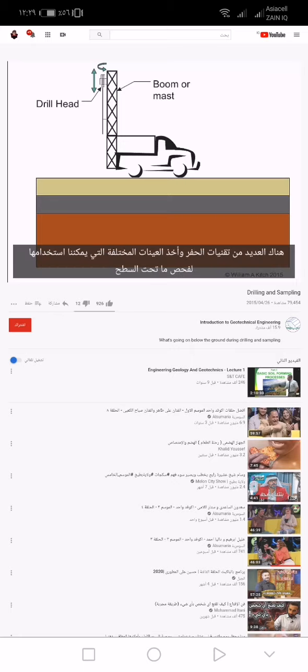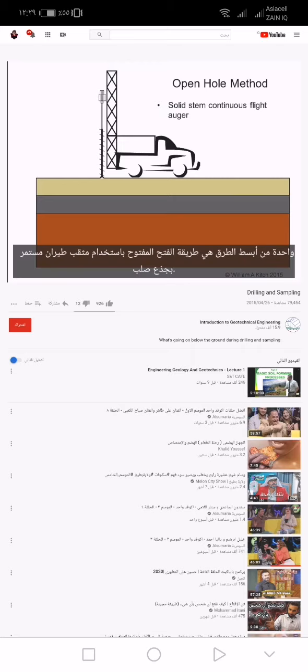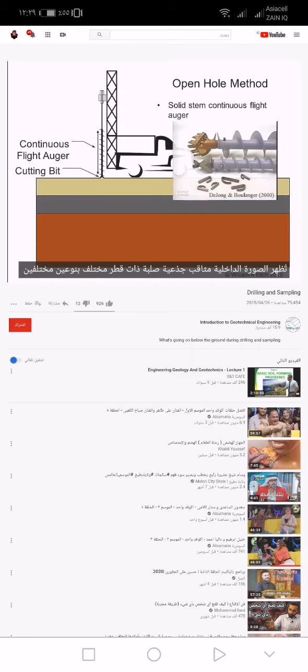There are many different drilling and sampling techniques we can use to investigate the subsurface conditions. One of the simplest is the open hole method using solid stem continuous flight augers. The flights on a continuous flight auger run the full length of the auger. At the tip of the auger is a cutting bit. The inset photo shows two different diameter solid stem augers with two different types of cutting bits.